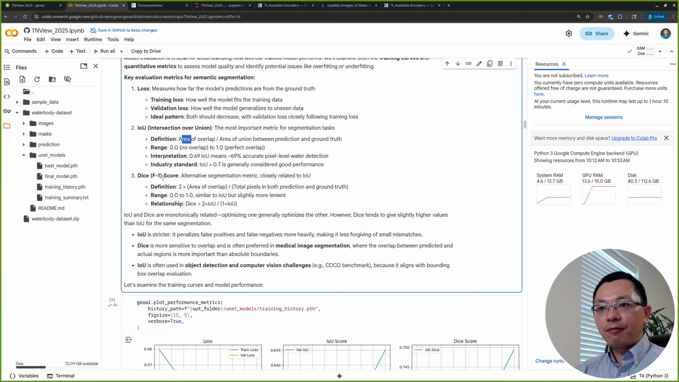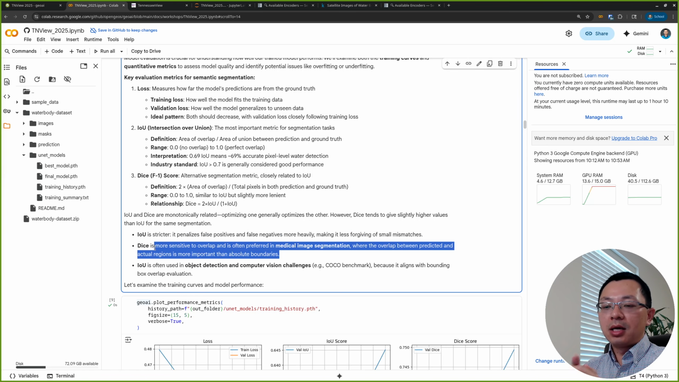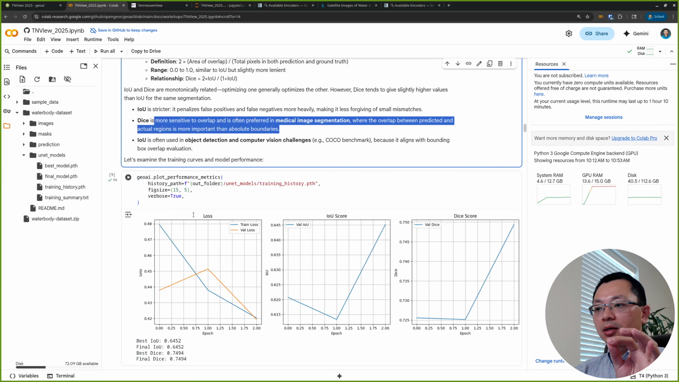And there's also an F1 score, or the Dice. That means this one is basically more similar to IOU, but in general, it's higher than the IOU. So it's kind of more flexible, because the IOU is very strict about the overlap, and the F1 score in general is a little bit higher, because the IOU penalizes small mismatches, it's less forgiving, but the F1 score is a little bit more forgiving. So in general, you will see the value here is slightly higher.